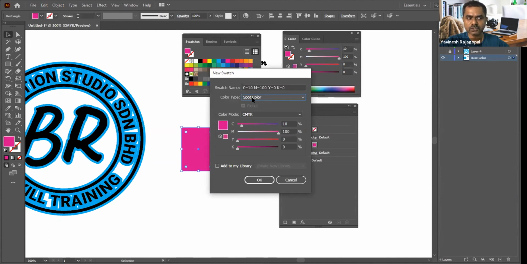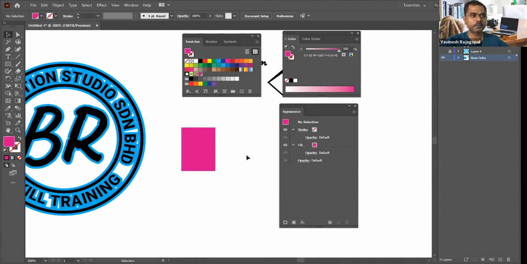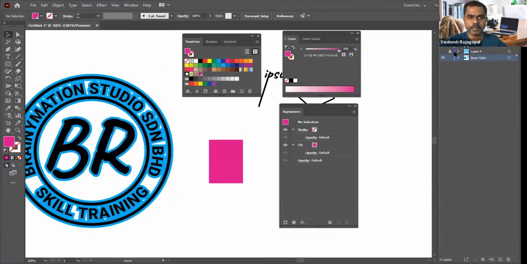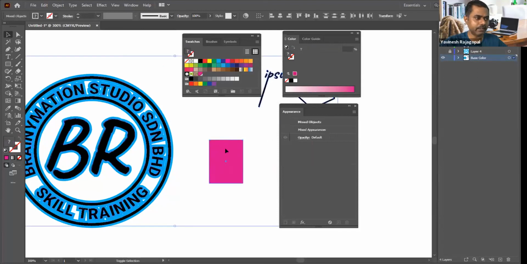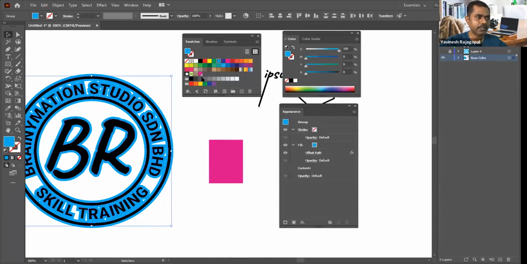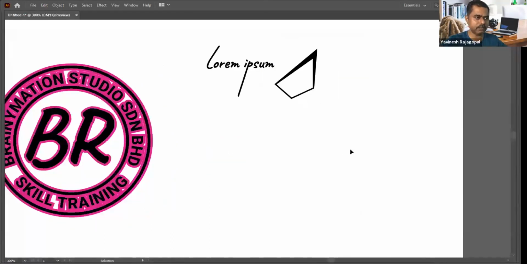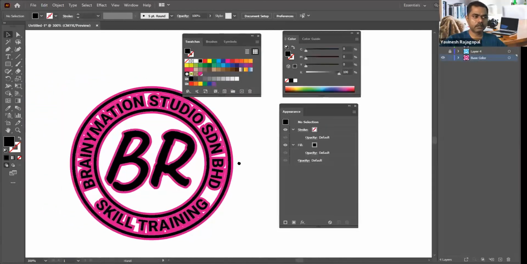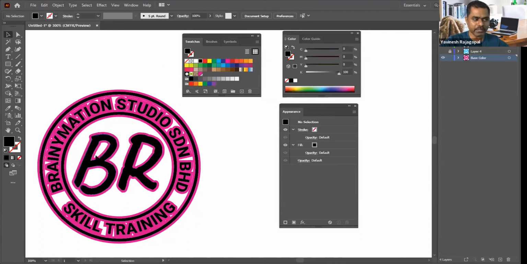The moment I change this to spot color, I click OK. You see now, whenever I select this object, it shows only one bar that I can adjust. Then I apply my base color here. For example, I select everything, go to swatches, and apply the new swatch that I created. Let's say I delete all this. Just imagine our logo is colorful. When I send this for printing, they will have 5 colors.